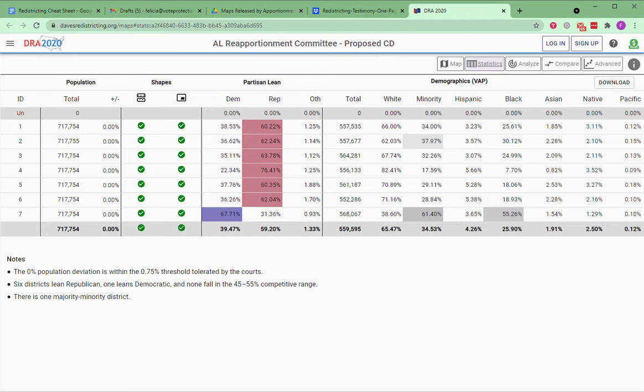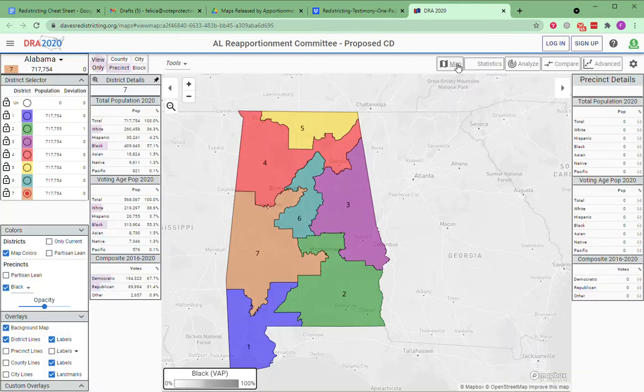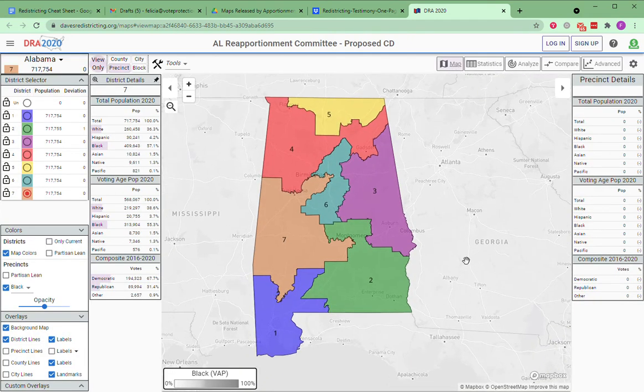And then this is also a great place to start, especially with like the house map or something that's got a lot of stuff going on and is hard to understand when you're first looking at it. Dave's redistricting sort of breaks down what you're seeing. So there's 6 districts that lean Republican, 1 that lean Dem, and there are no districts in the competitive range, which they deem as 45 to 55%. And there's 1 minority district, which in this case is a majority Black district, District 7. So that's just a real quick primer on Dave's.